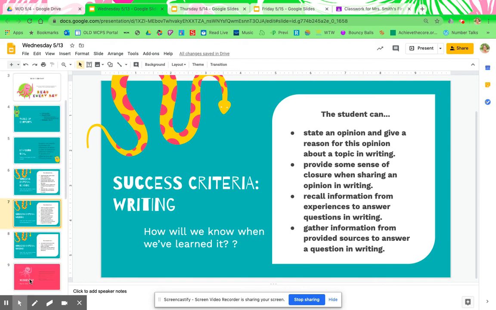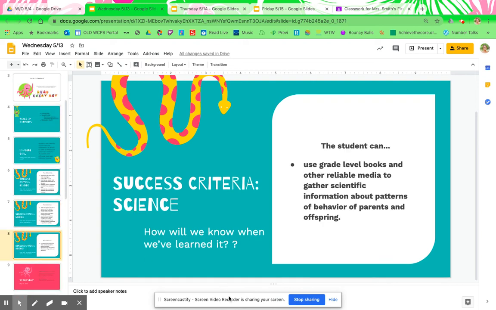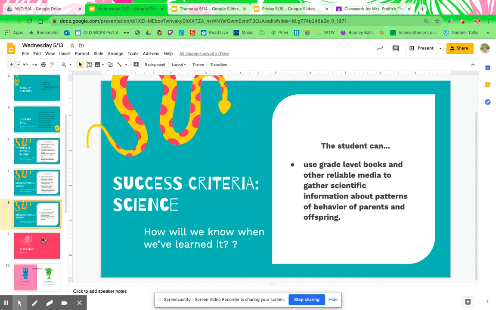Okay. And then your science success criteria. The student can use grade level books and other reliable media to gather scientific information about patterns of behavior of parents. Oh, Miss Smith. Whew. We're going to try that again. Here we go. The student can use grade level books and other reliable media to gather scientific information about patterns of behavior of parents and offspring. Whew. Sorry, guys. All right.